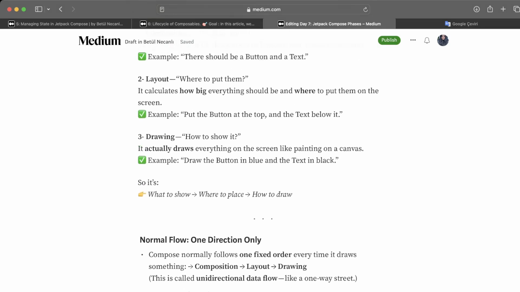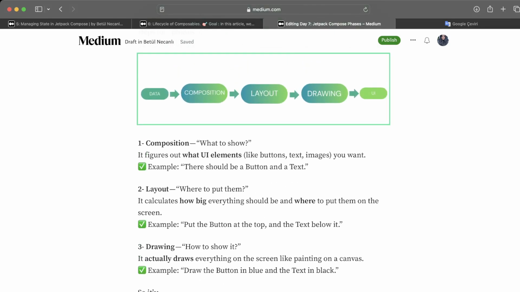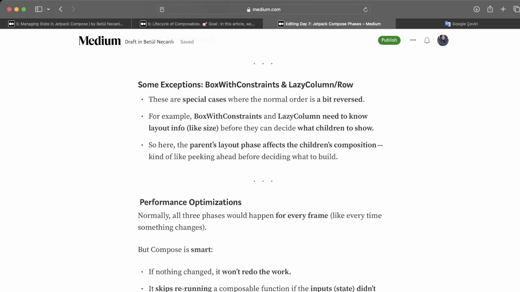So we have one direction only right there, as you see, but we have some exceptions. When we use BoxWithConstraints and LazyColumn or LazyRow, they need to know layout info like size before they can decide what children to show. So here the parent's layout affects the children's composition, kind of like peeking ahead before deciding what to build.